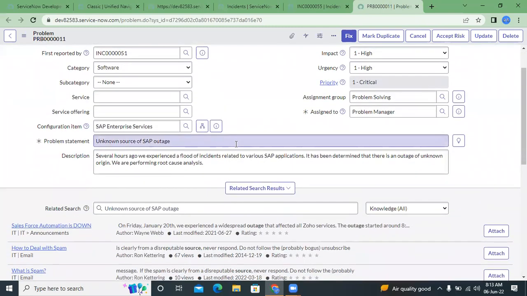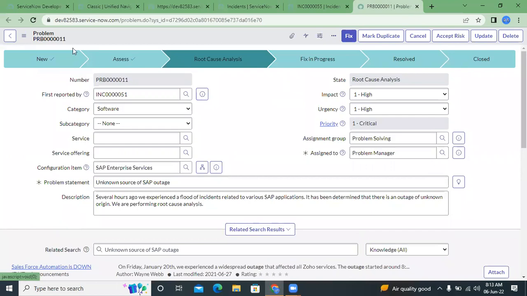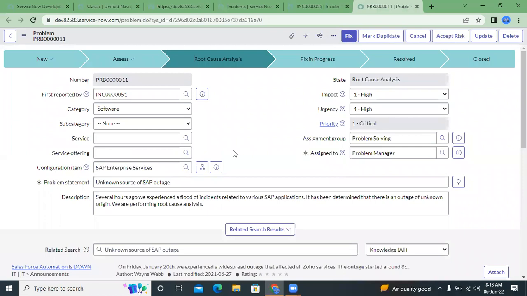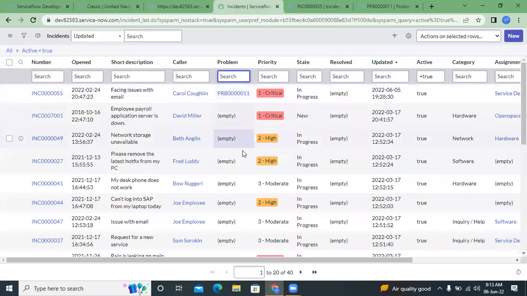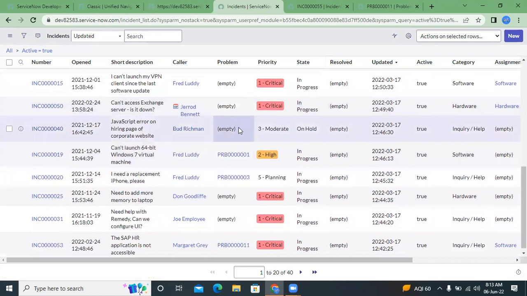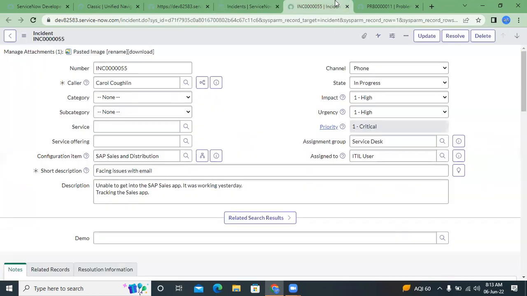So what I'll do is I'll check if the problem's configuration item and incident configuration item match, then I'll link those. If it is not linked, okay. So first I need to link these incidents to a related problem. So I want to link all the incidents to a problem whose configuration item is the same.